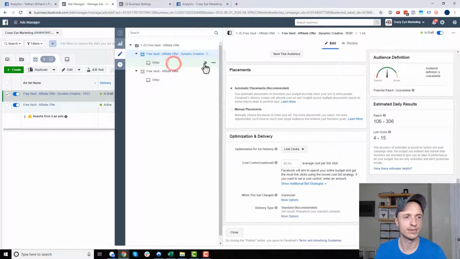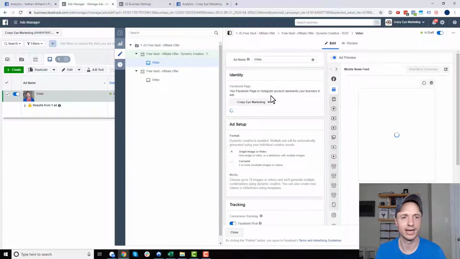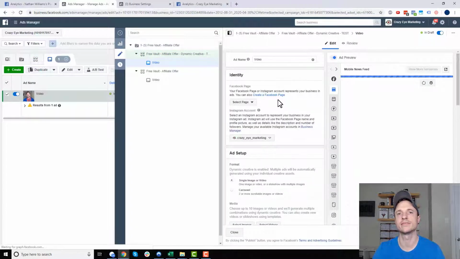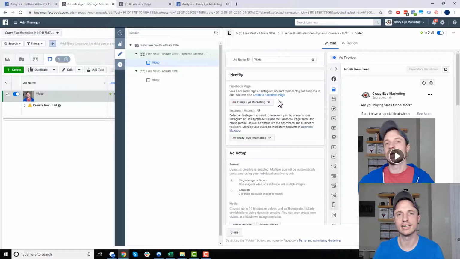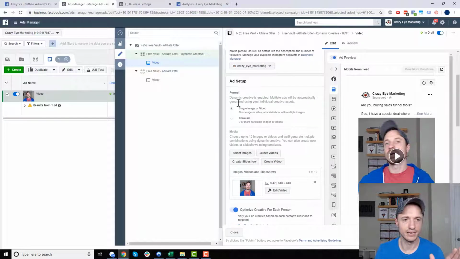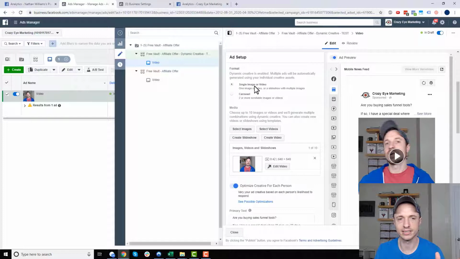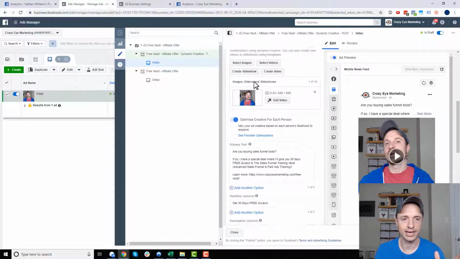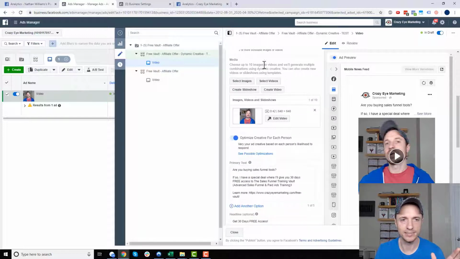And then what I want to do is come into my ad now, and now I can go ahead and set up some different copy, images, etc. that Facebook can use to run tests on. So I go ahead and select my identity, of course. I have my ad format, so I'm going to keep it single image or video. And then I can go ahead and select up to 10 images or videos to generate multiple combinations.